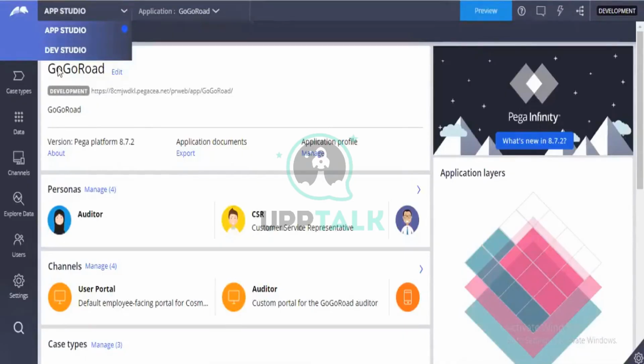Mainly, we have 3 portals: Admin Studio, App Studio and Dev Studio. Here it is not present because this is a cloud version. This is not a complete version. You will not have admin settings in the cloud version, so you cannot switch to Admin. I will show you the Admin Studio when we actually work on it.